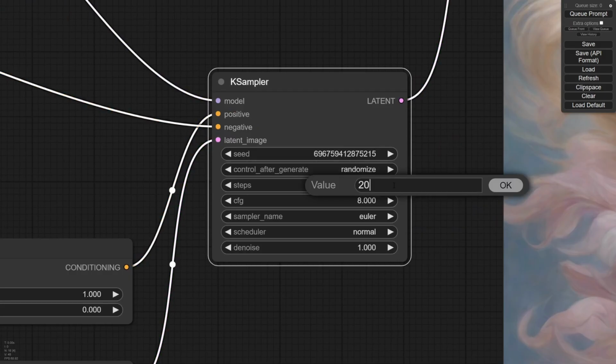What I would like to do is more steps. Now, more steps means more detail to a point and then you get diminishing returns. So 30, 35 is probably plenty in here. I like my CFG, 6.5 to 8 is fine. So we'll leave that in there.